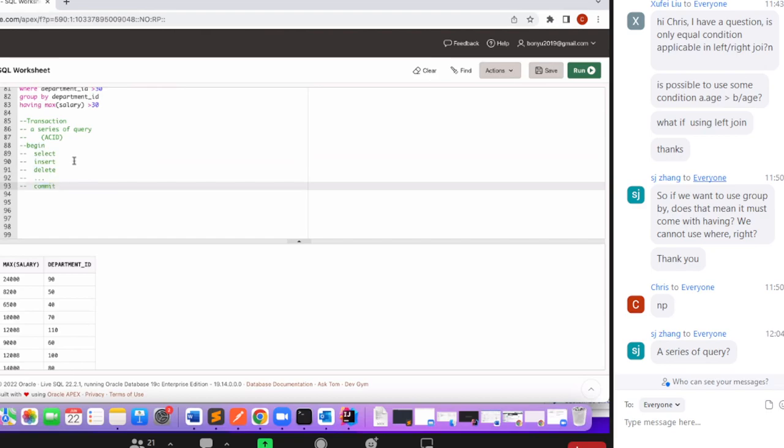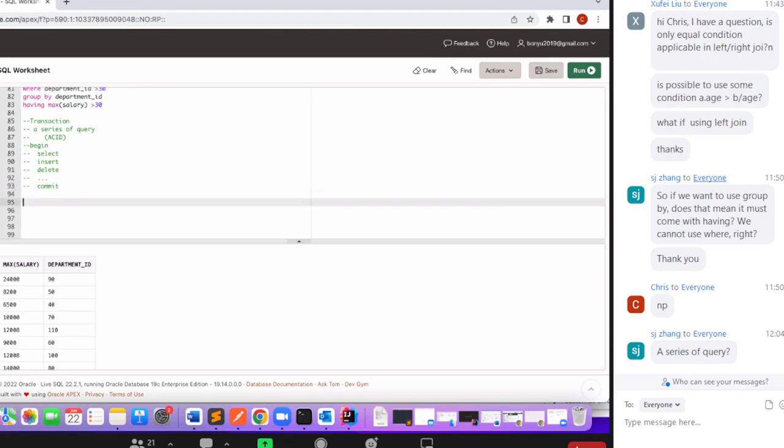This is called a transaction. And let me further introduce what ACID is. We have briefly discussed it yesterday. The A stands for atomic.